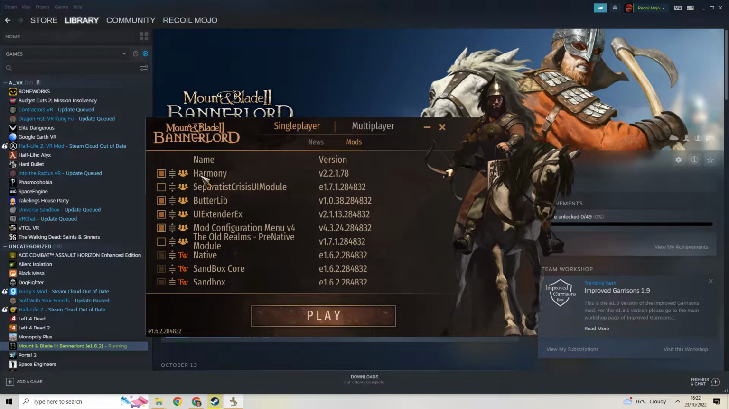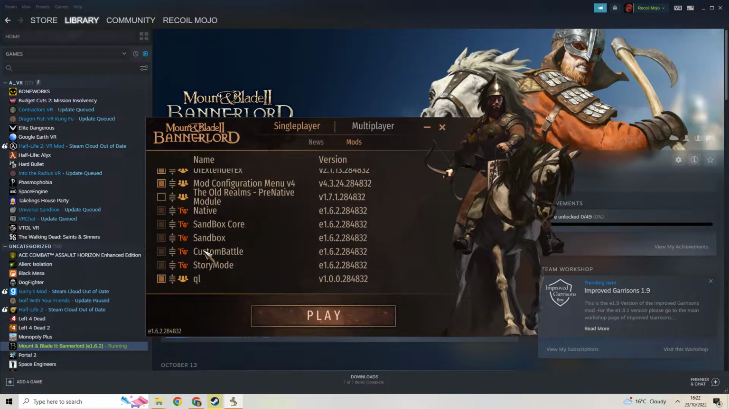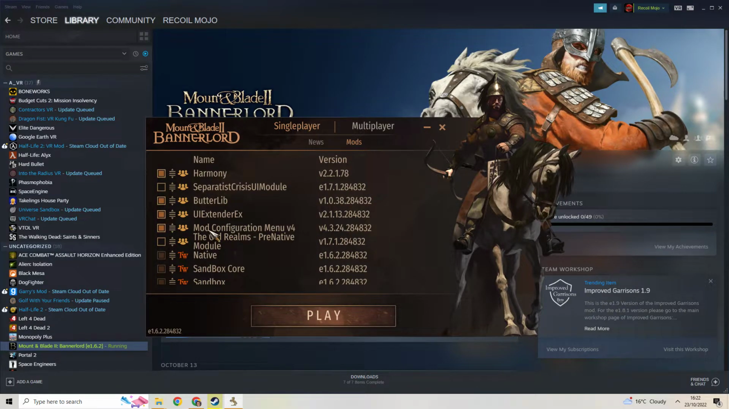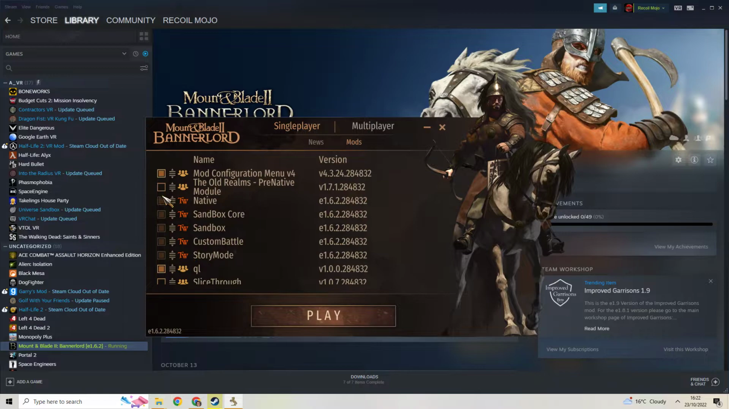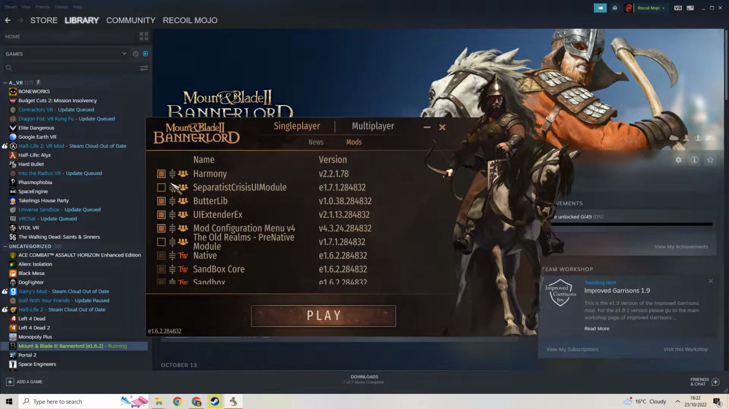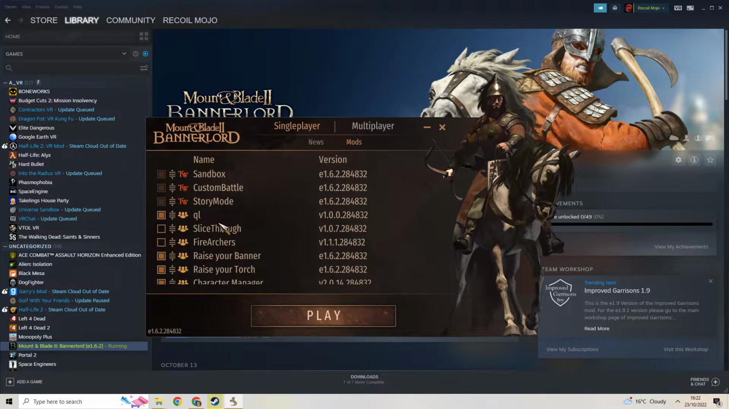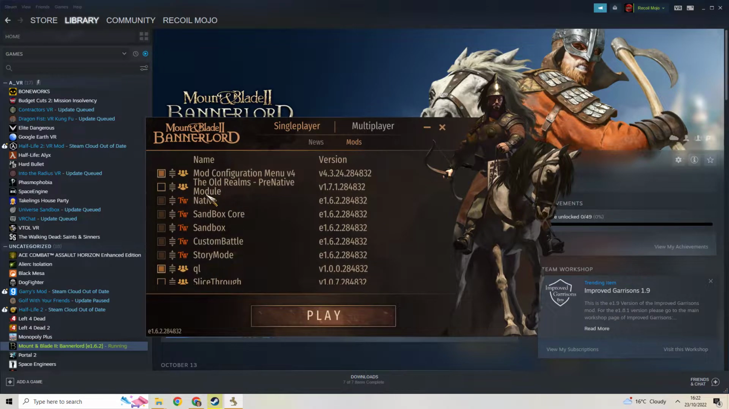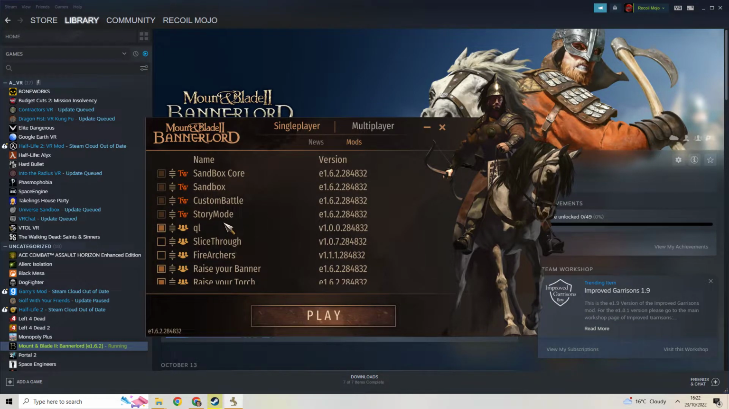So all you need to do is make sure Harmony, Butterlib, UI extender, and mod config are all above these native modules. So these are ones that come with the game. Just make sure that Harmony stays at the very top of your mod order. That needs to stay at the top so it doesn't conflict and break other mods. And then anything else that you're adding on, as long as it's under Harmony, you'll be all right. But I like to put it underneath the native stuff.